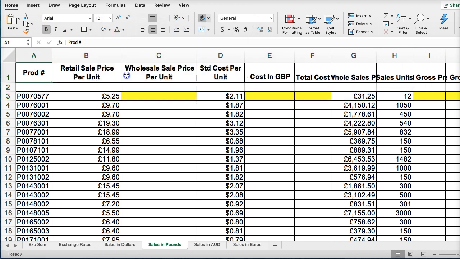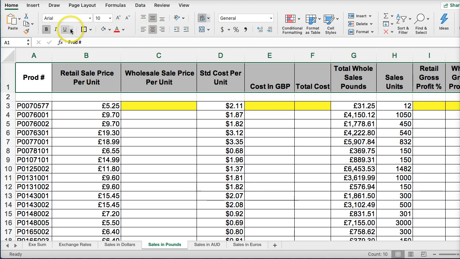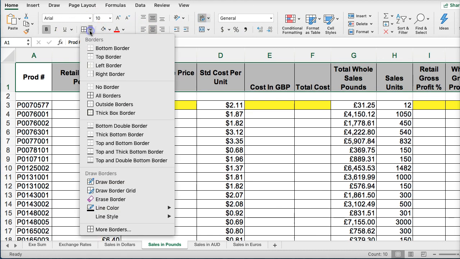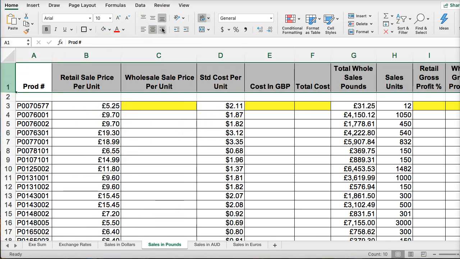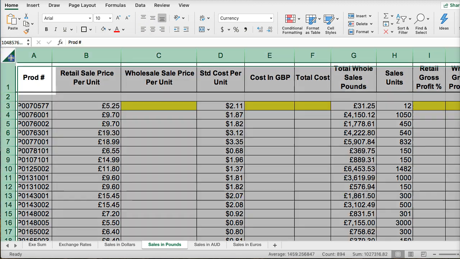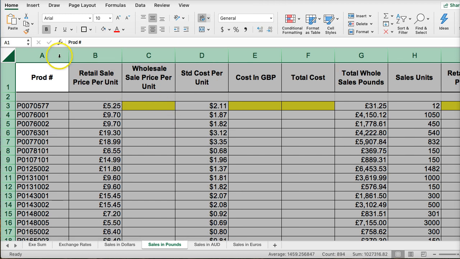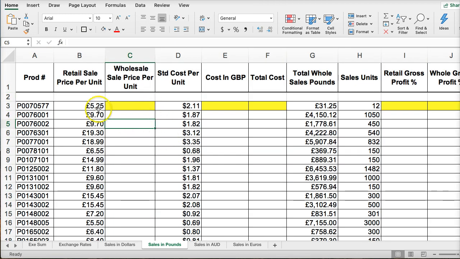cancel that. I want to wrap these texts, and then let's put some borders. First, we're going to do the square border and then the thick border. Okay. And I also like to always center these. Looks a lot better. And let me just, okay.